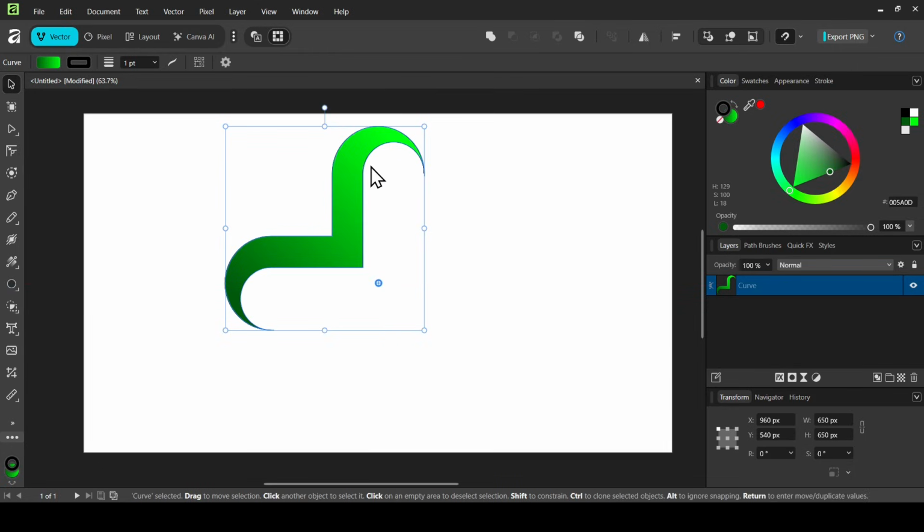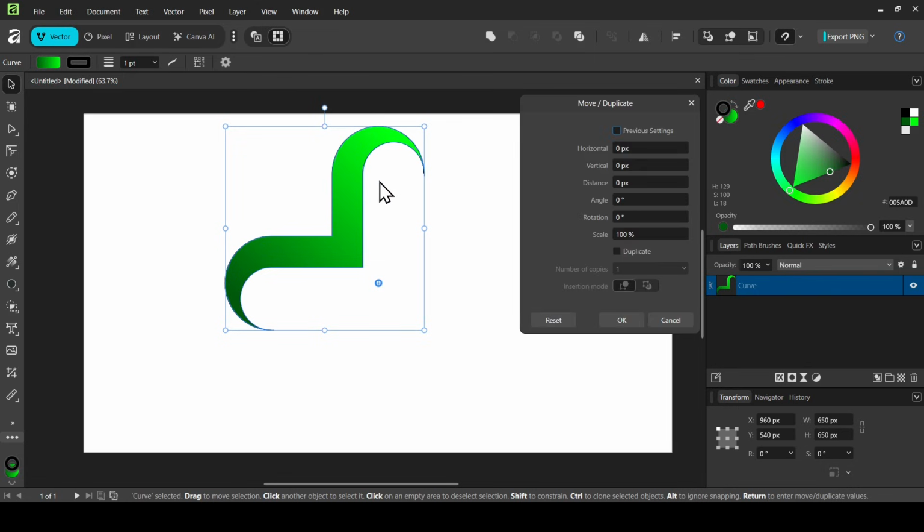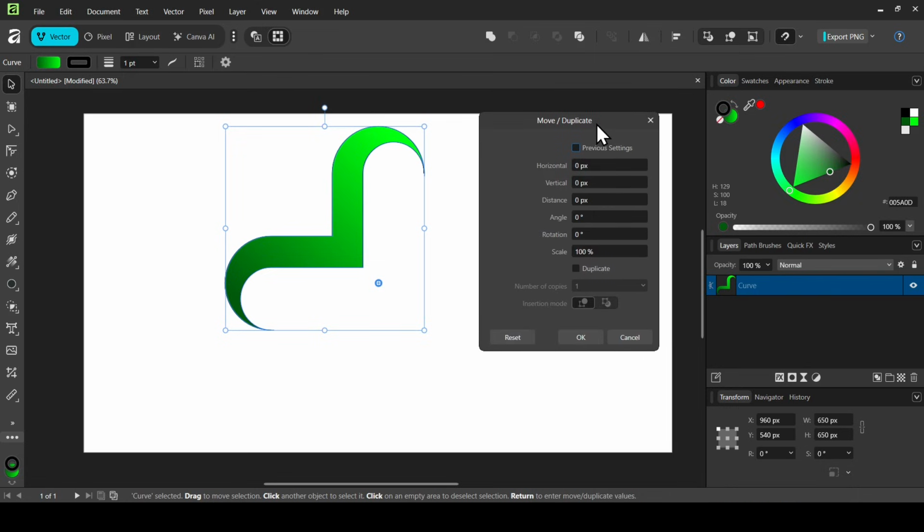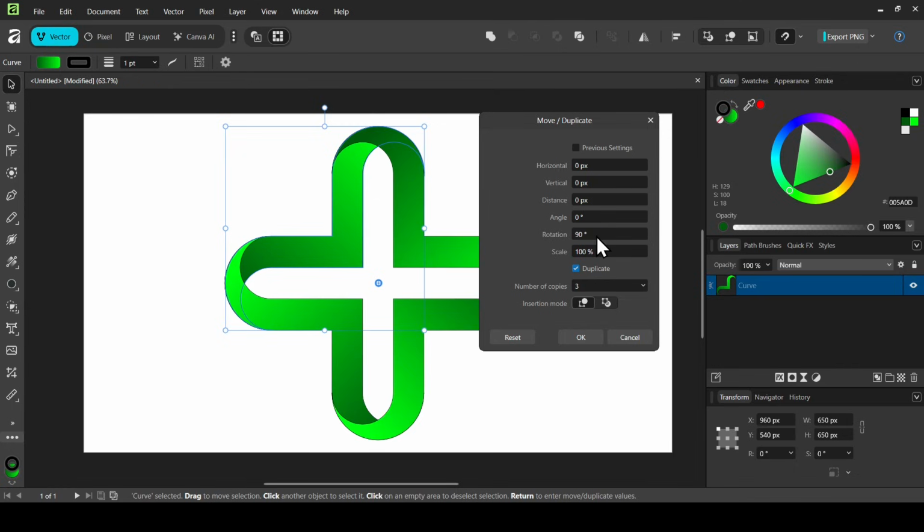And now make sure on the Move tool, select the shape, press enter. So this will open the Move and Duplicate window. So now check the duplicate. I'm going to change the number of copies to 3. Double click, type 3, press enter. And now I'm just going to change the rotation to 90 degrees. Double click, type 90, press enter. So here it is. And now you can change, for example, the insertion mode here. So you can either select insert new items in front or behind. So let's say I'm going to select this one here, click OK.